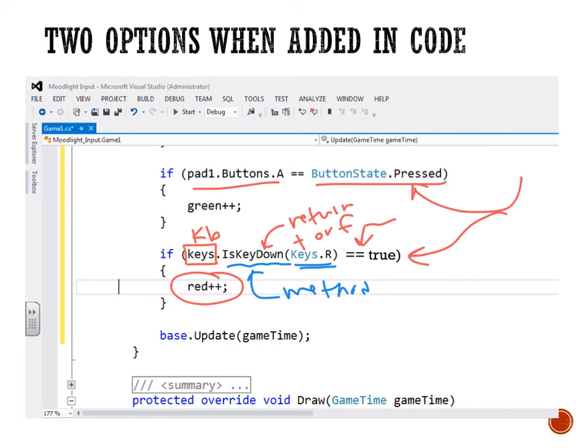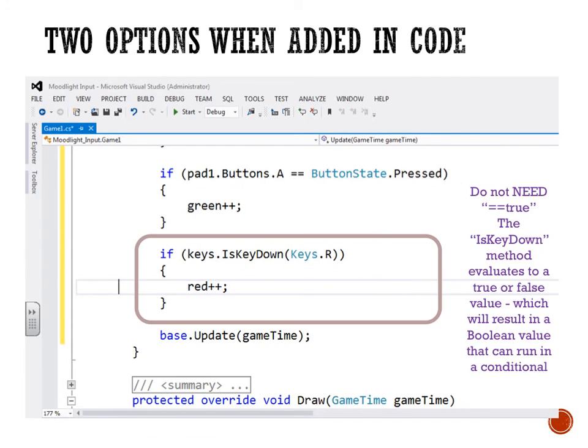We use a method here where up above we actually access the properties of the gamepad state object. Now, for some of my more experienced programmers, they will actually just use this right here where it says keys.IsKeyDown keys.r. Because this method returns true or false, and we're checking to see when it's equal to true, we can just put that method in there because it will return a true or false value, which can then be used inside of a conditional. So we don't necessarily need that equals true part, but you can include it if you like.